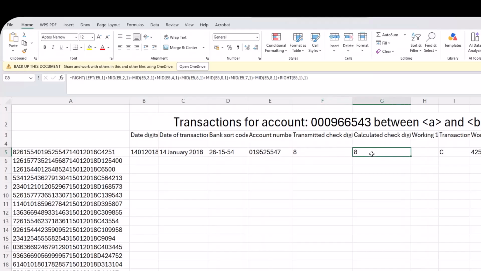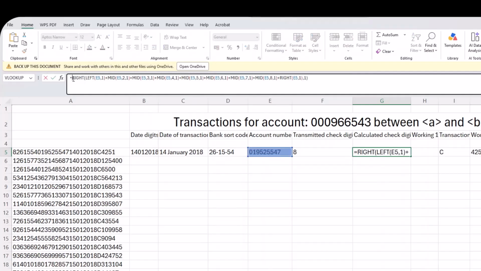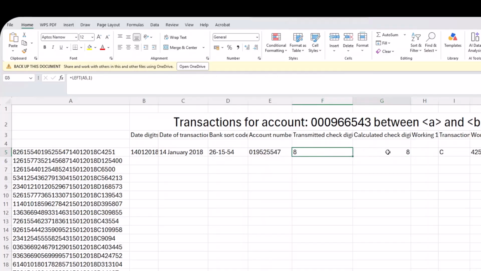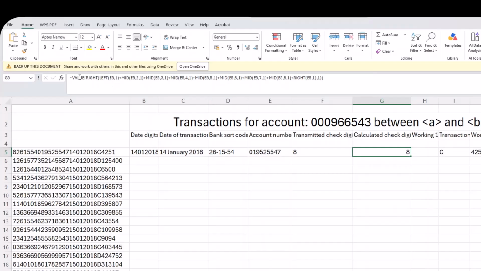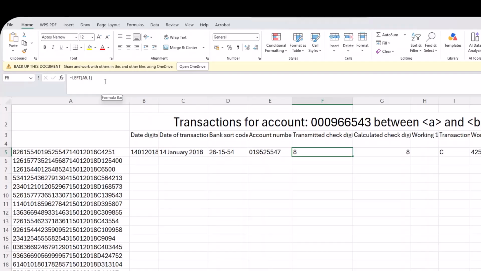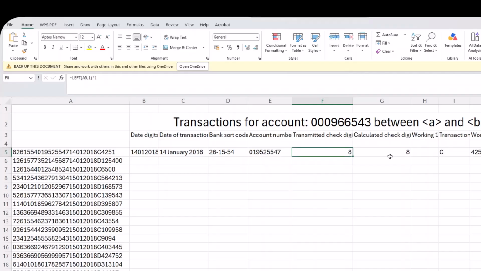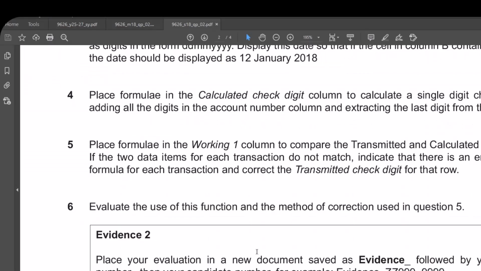Because this is calculated, if we want to make it a number, we can put it inside the value function, and it will now be a number. Take note, there are some questions where whatever you extract, because it's a text function, becomes a string. To change it to a value so that you can compare it to another value, you can use the value function, or you can multiply the string value by 1, and it will also give you a number. Okay, let's go back to the question.